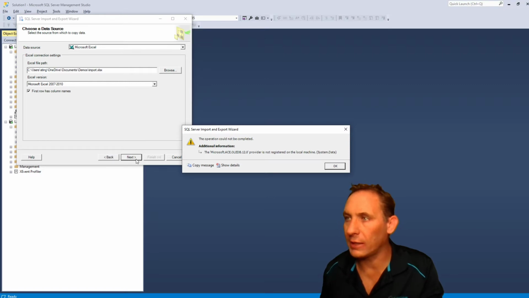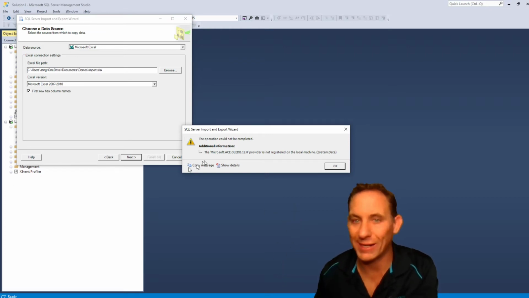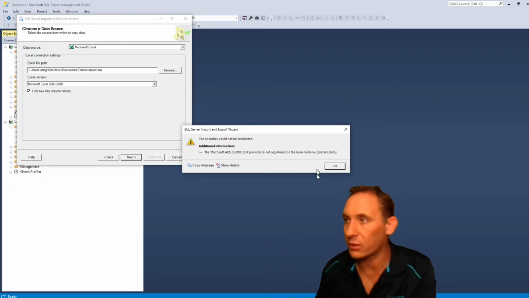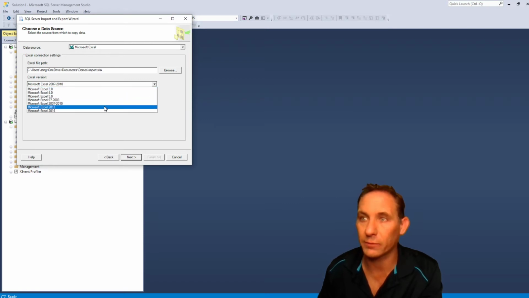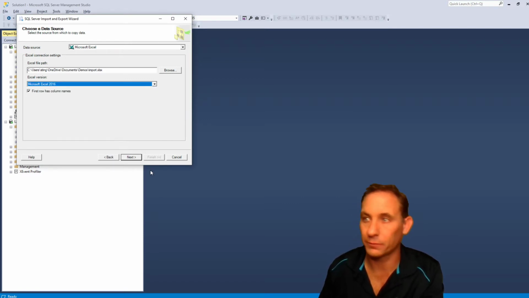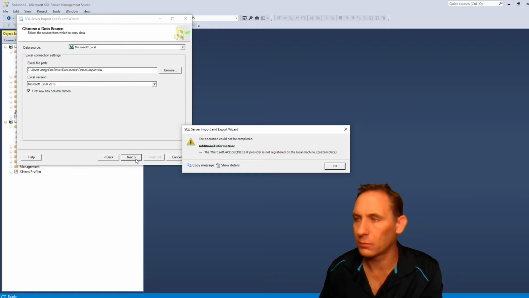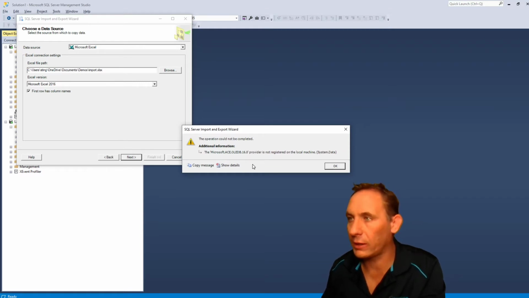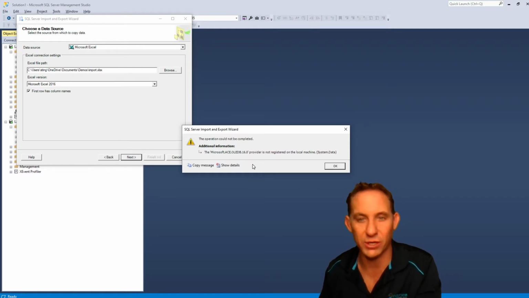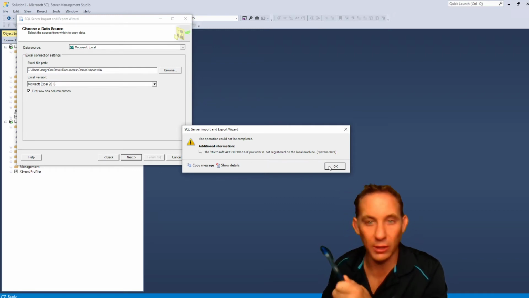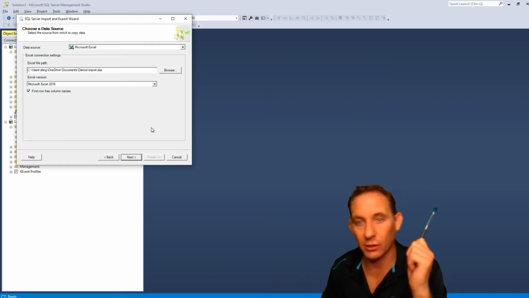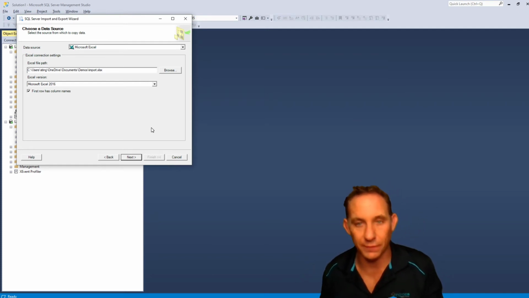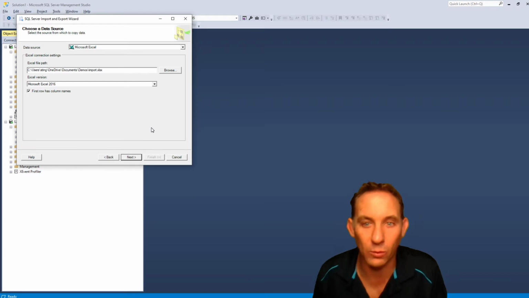Microsoft ACE OLE DB 12 provider is not registered on a local machine. Maybe the version, we chose 2010, it's probably a bit more of a recent version of Microsoft Excel. Let's change that to 2016. The Microsoft ACE OLE DB 16 provider is not registered. Now you can spend hours Googling how to figure that out and download every OLE DB provider you can find till the cows come home, and it won't work.